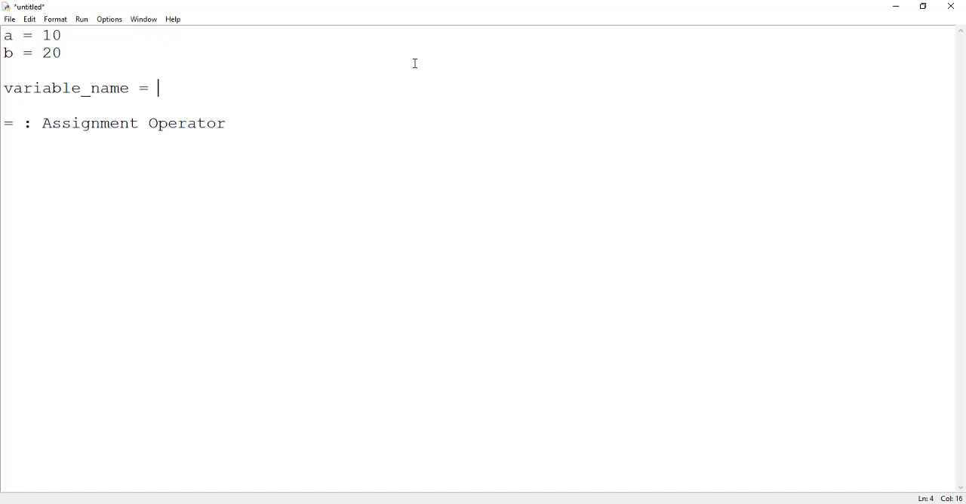So we can write variable name is equal to, let us say, 100. So what is this assignment operator equal to doing? It is assigning this value to this variable. So whenever we write variable name, what will be the value of that variable name? It will be 100. So how do you create a variable? To create a variable, you have to write variable name, then you have to write assignment operator, then you have to write variable value, right? So this is how you can create a variable in Python. So this was the basics of variables.